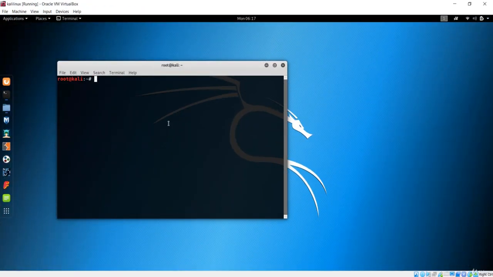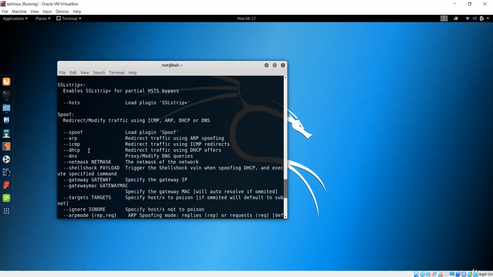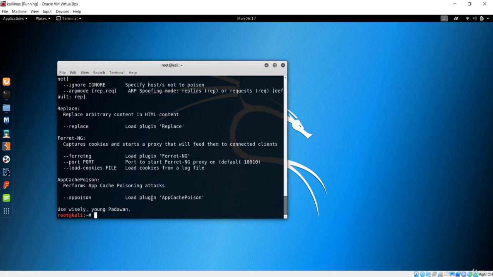Now we have seen how we can inject the JS URL with the help of the man in the middle framework. Let's see what else we can do. I'm just saying man in the middle framework and help, and you can see we have so many options. We have these options to spoof, obviously, and the next is to take the screenshot. So let's see the screenshot.